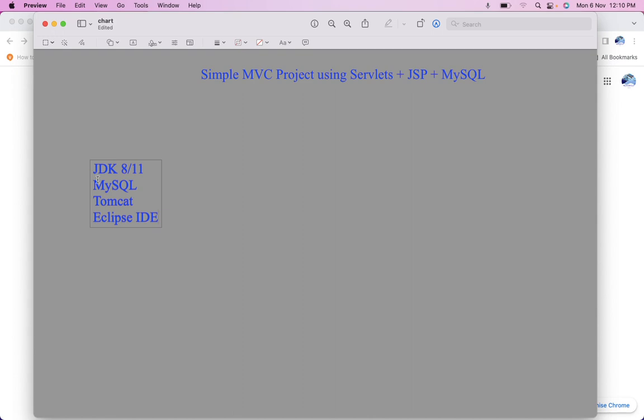So JDK, how to install, I hope everyone knows, and MySQL installation steps I will give in the description. Tomcat, how to configure in our Eclipse IDE, I will show while creating the project, and how to start a simple dynamic web project in Eclipse IDE. How to create a simple dynamic web project using Eclipse IDE.